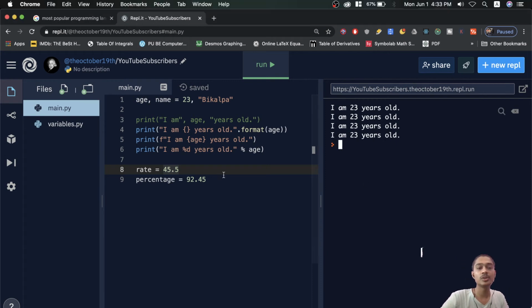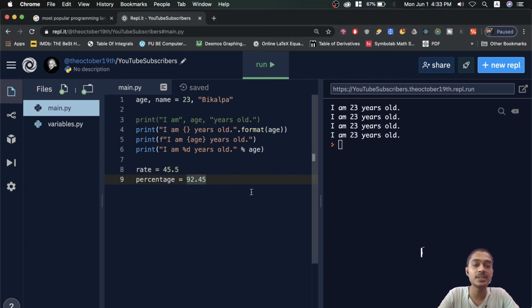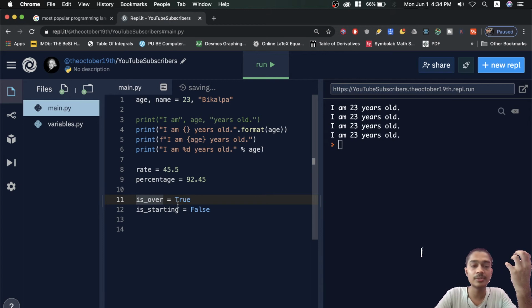Okay, we talked about the floating point type too, and the next basic data type is the Boolean type. Boolean data type means you can store either a true or false value with it. Suppose I say is over equals true. True is a keyword here. It means something is true. It is a fact. You have to write a capital T here, and you can say is starting equals false, something like that. Is over is a variable name. True is its value. It can take 2 values, either true or false, so that it is a Boolean data type. Boolean means either it can be true or it can be false.